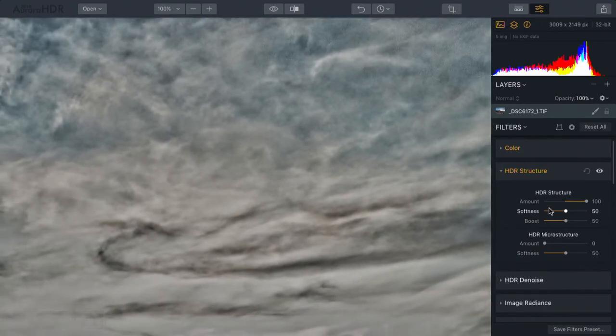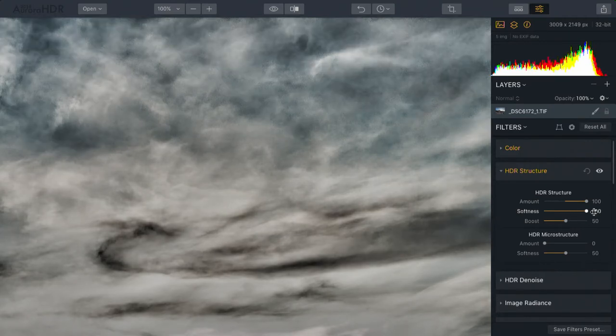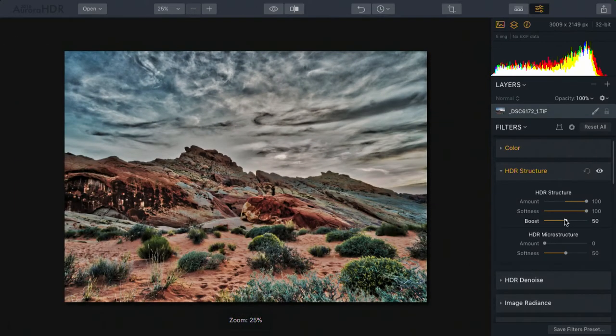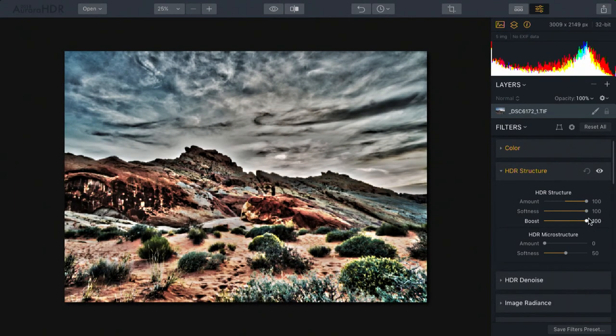So the overall HDR structure is the big details, and we can control how soft that gets. So there's a boost in details. Let's pull back out here so you see that, as well as the amount of the overall boost, which is affecting the brightness. Now, maxed out here, this is not a good look. If you like this look, feel free to use it, but for me, I'm gonna go with a smaller amount.